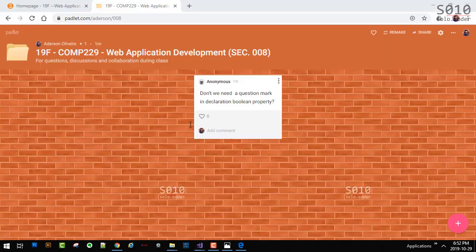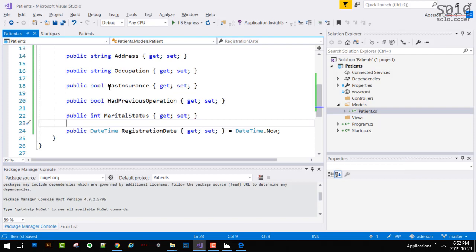Okay. Do we need a question mark in the declaration of the Boolean property? Okay. One thing is that we are not doing validation here. Again, this is a very basic application. We're not even doing validation. For the Boolean here, I would not put a question mark because when we look at the interface, we have two options only. Either the checkbox is checked, and it means true, or it is unchecked, and it means false. There's no state that those fields could be in that is undetermined.